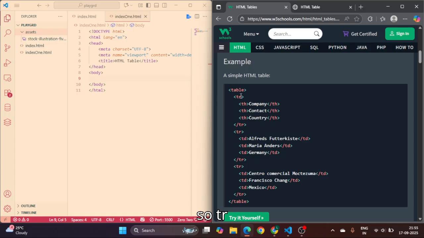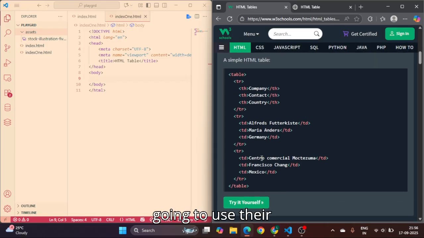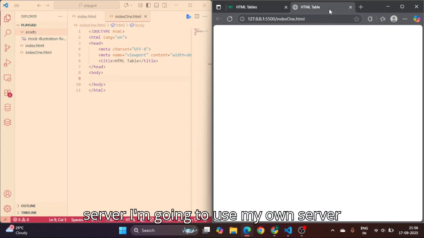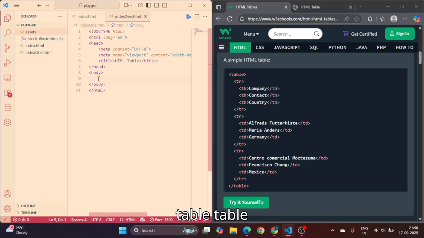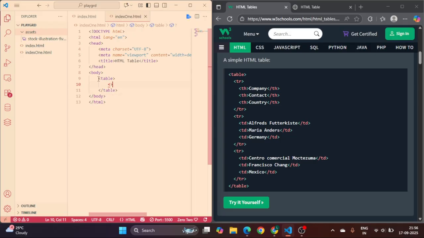I think I am not going to use their server. I'm going to use my own server right here. So let's try a portion of it. So table, okay, the limit is 15 minutes, so yeah, table, then tr. I think tr is your columns, I think so.